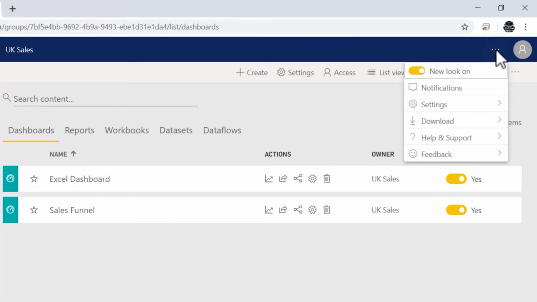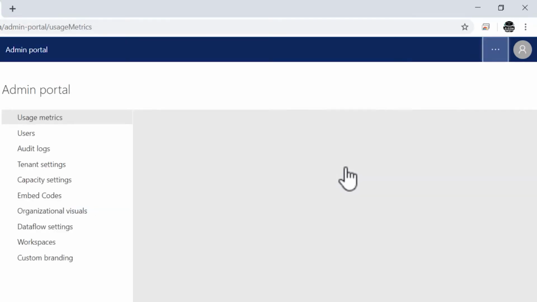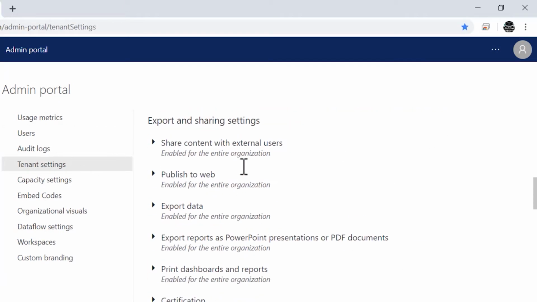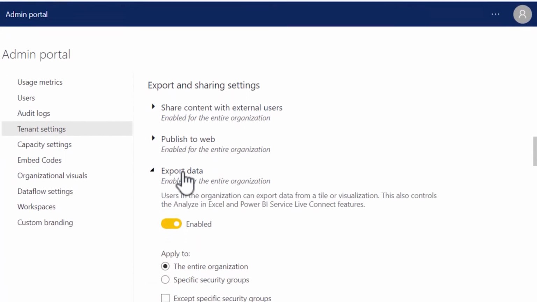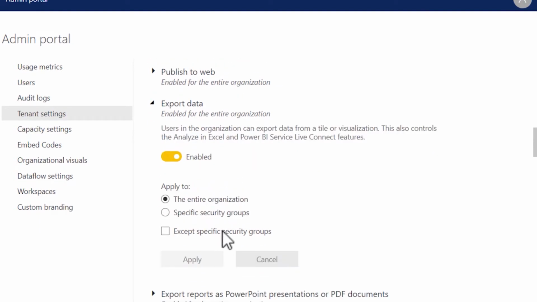We click on the ellipsis menu and then go into Settings, Admin Portal, and here we click on Tenant Settings and scroll down to Export and Sharing Settings. And it's the export data setting that we're interested in. We simply have to make sure that this is enabled either for the entire organization or for everyone who really needs that facility.